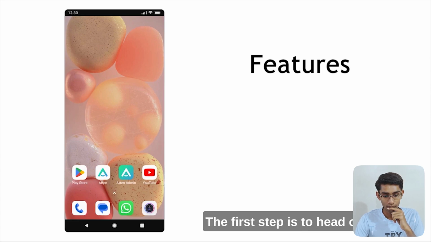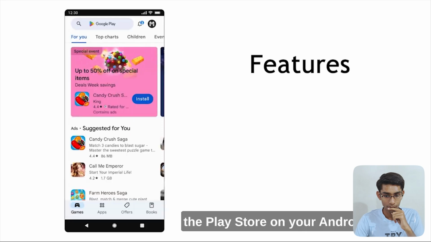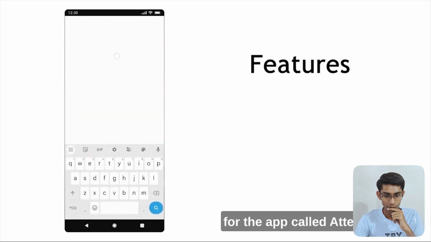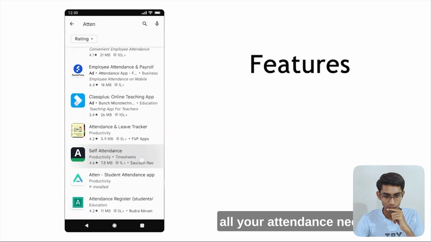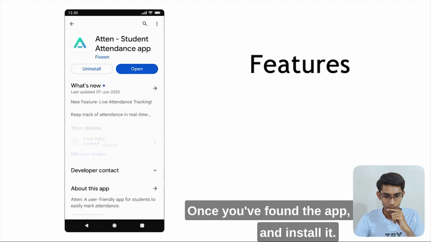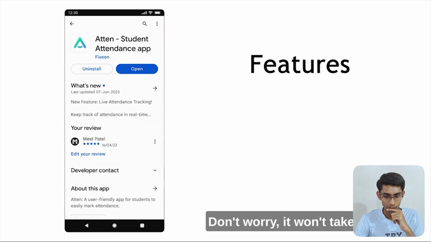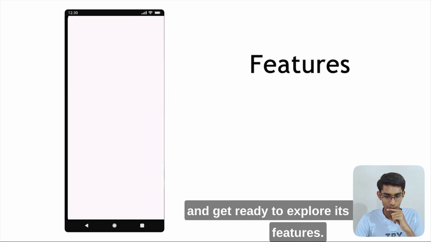The first step is to head over to the Play Store on your Android device. Once you're there, simply search for the app called Attend. It's the perfect solution for all your attendance needs. Once you've found the app, go ahead and install it. Don't worry, it won't take long. Now that the app is installed, open it up and get ready to explore its awesome features.